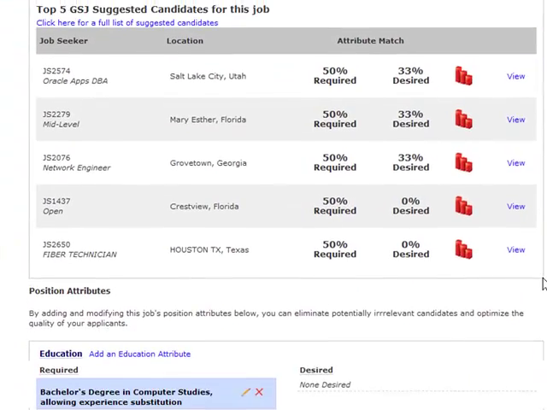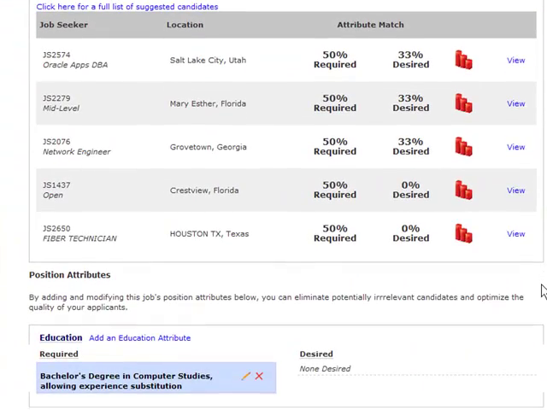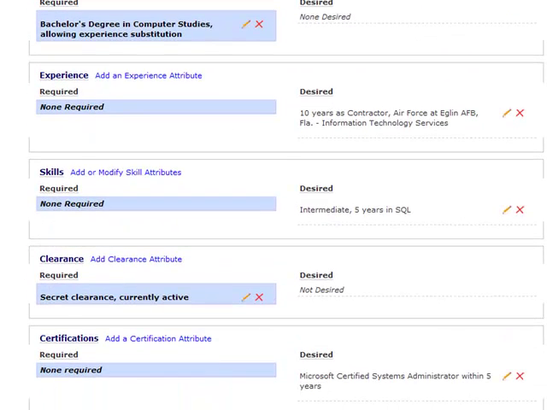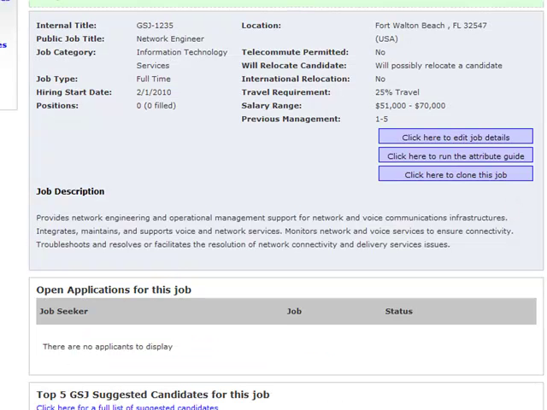You will notice that our database has already been scrubbed for people matching part of the criteria that we established. Below that are the position attributes we specified. To save time entering information, we can clone this job and only change what information is different.